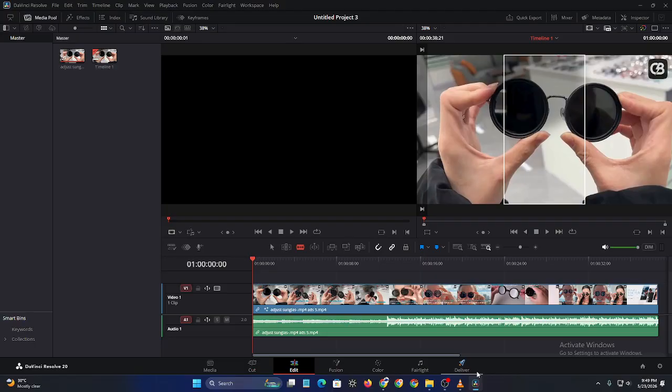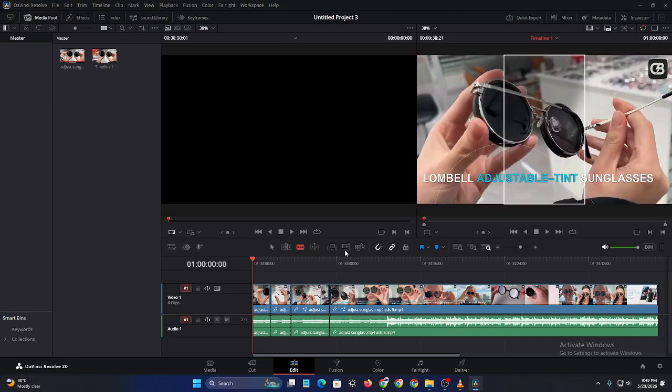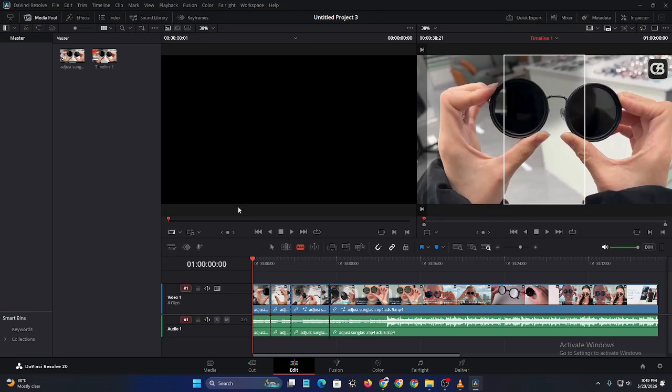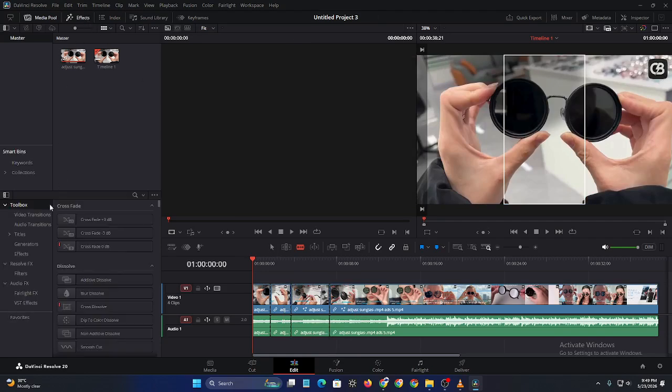First, open DaVinci Resolve and load the project where you want to add transitions. Next, open the edit page because this is where most video transitions are added and managed. Before adding transitions, make sure your clips are placed correctly on the timeline in the order you want.